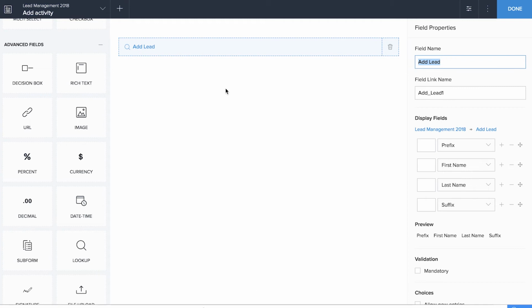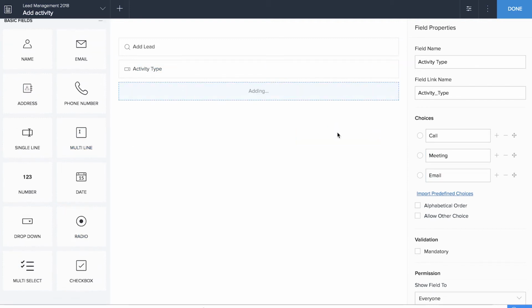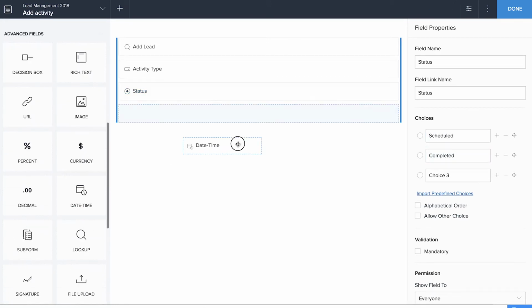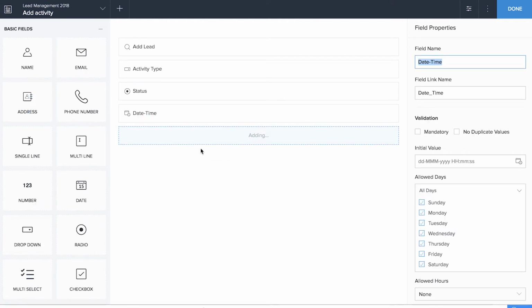Next, I'll use the drop down for my activity type. I'll name it activity type and the choices would be a call, a meeting, or an email. After my activity type, I want to know the status of this activity. Let the status be scheduled and completed. Next, I'll use the date time field, which I would later auto-populate, and a multi-line field for the comments.